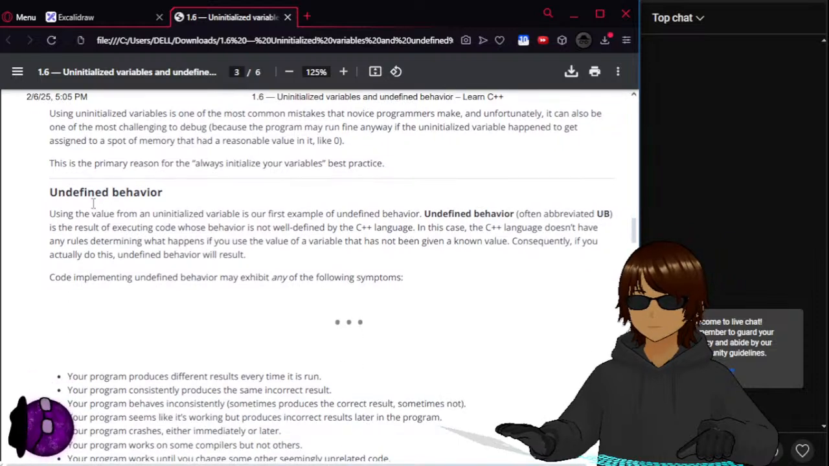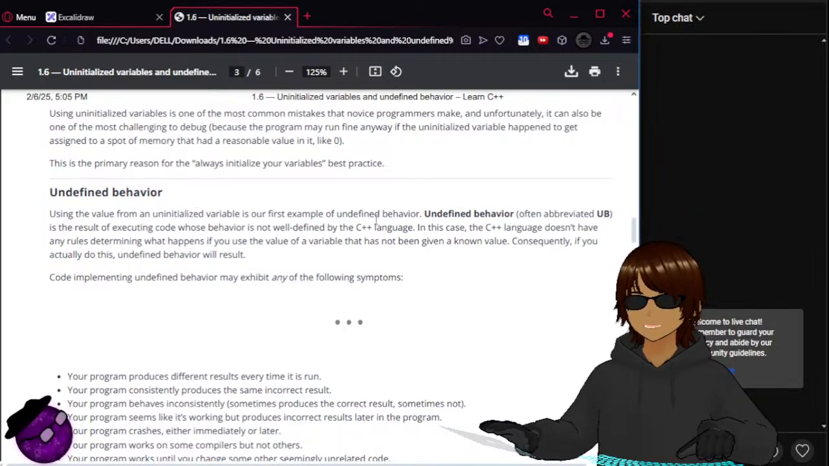Undefined behavior. Using the value from an uninitialized variable is our first example of undefined behavior. Undefined behavior, often abbreviated as UB, is a result of executing code whose behavior is not well defined by the C++ language.